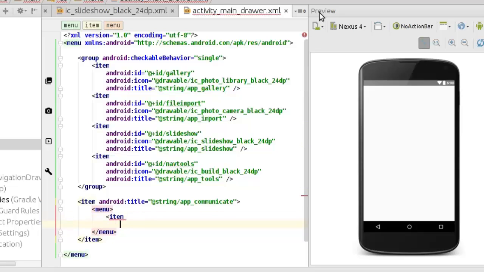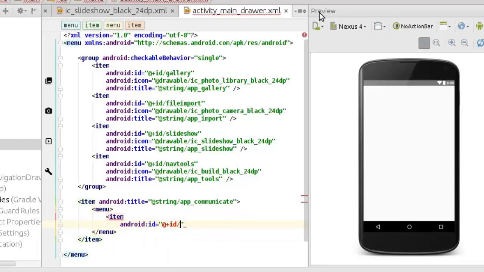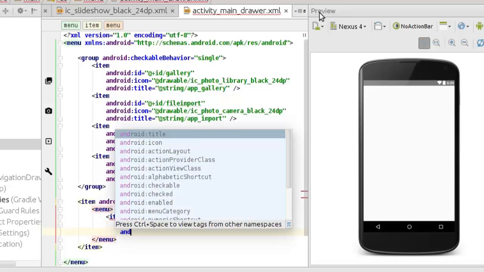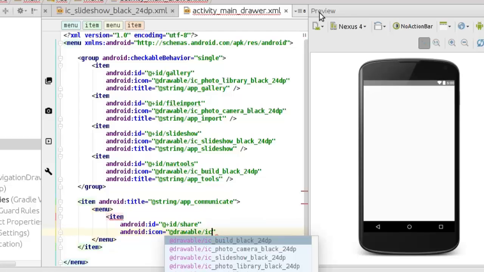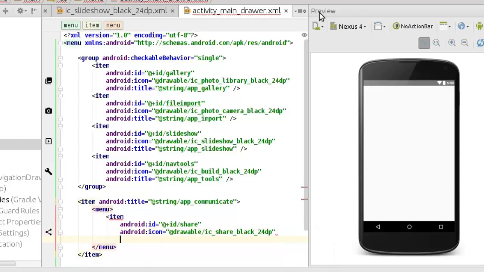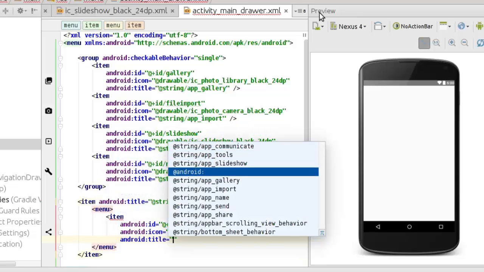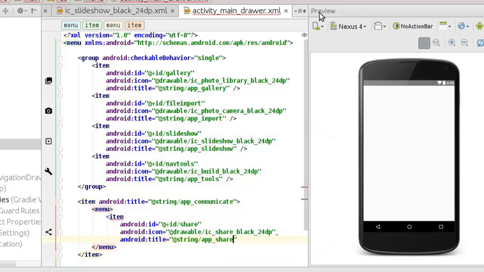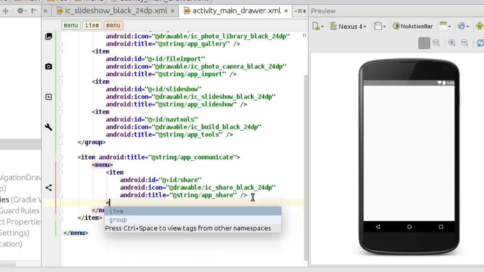First one, assign an Android ID, or I'll call the share button or the share menu. Call the icon, drawable. This time I say share black rather, and we call the title, which will be a string, share. It's fine. You can see the help of specifying the string makes things faster.